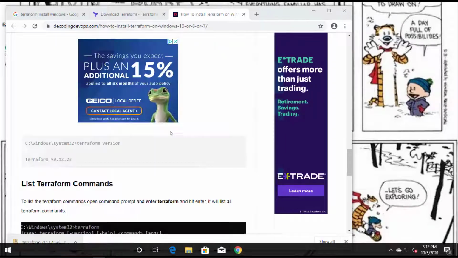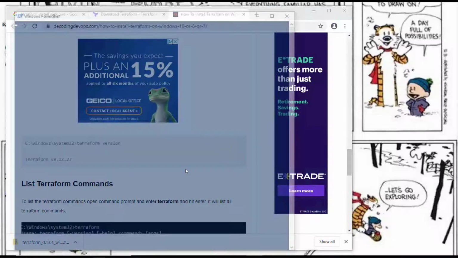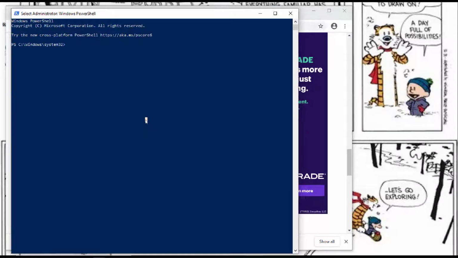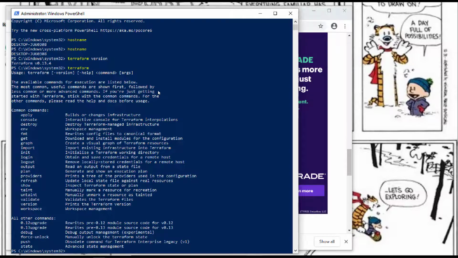In this example, we're opening PowerShell. We're just going to get the host name to make sure we're on the right computer, and then type in terraform version, and it should come back and give us version 13. Which it does. And then if we type in terraform by itself, it shows all the commands that are available to us with the command line.